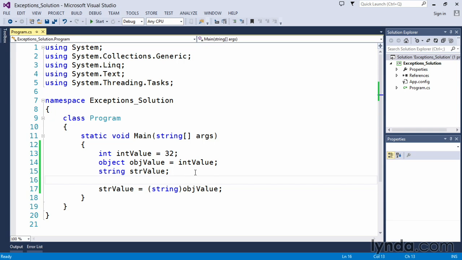The particular line of code that's going to generate this error is this last line of code here. We attempt to take the value that is stored in our object variable objValue, and by using an explicit cast, and this is what the data type in the parentheses means, it's an explicit cast, we attempt to cast that object variable to a string variable. So if we were to execute this code right now, we will generate an unhandled exception.